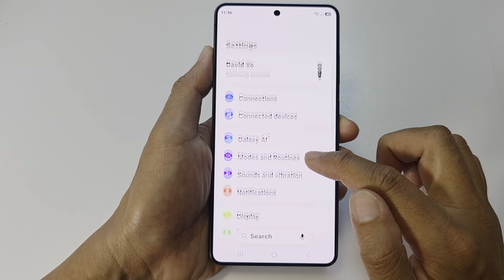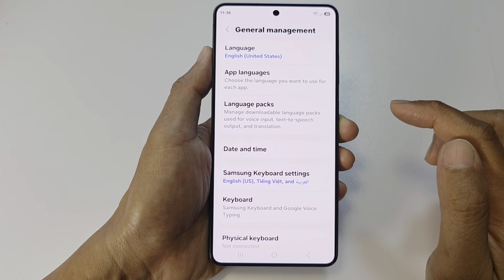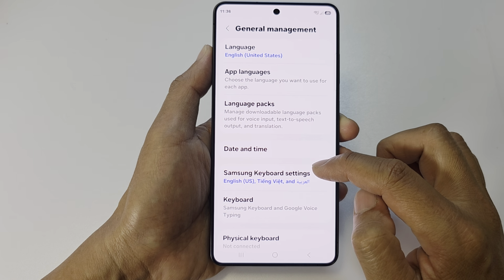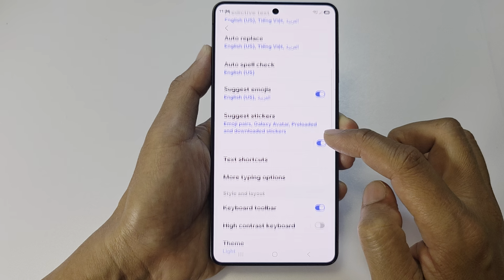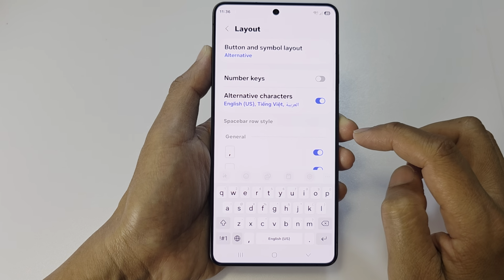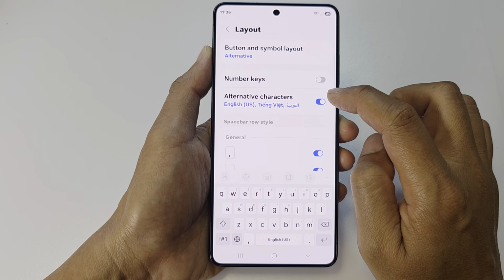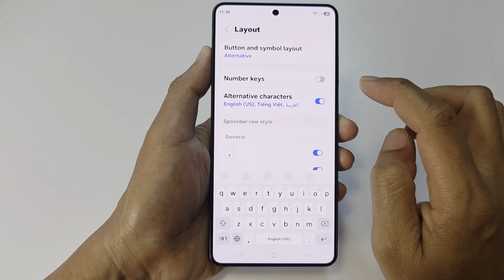In settings, we now scroll down and tap on General Management. After that, we go down and tap on Samsung keyboard settings. Then scroll down and tap on Layout. In here, tap on Alternative Characters. Tap on the toggle button to turn it off or switch it on.